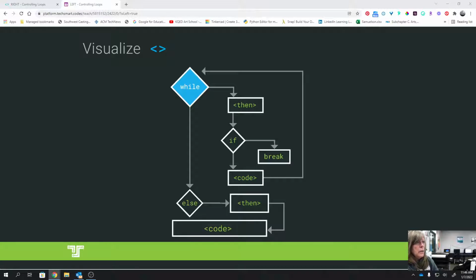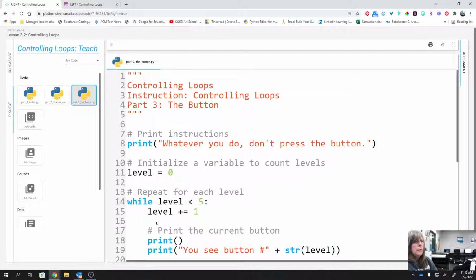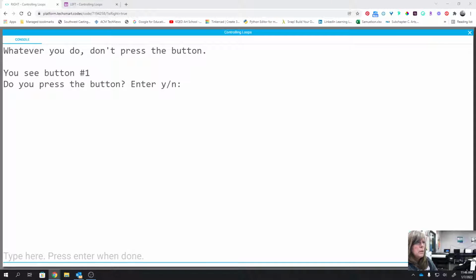Okay, let's go ahead and switch to the code view and open the part 3, the button, from the project panel. So if we run this, it says whatever you do, don't press the button.